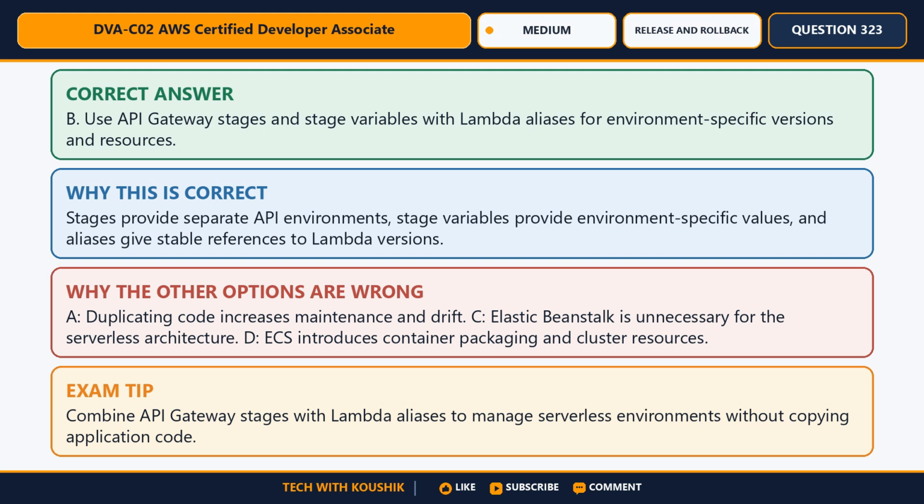A. Duplicating code increases maintenance and drift. C. Elastic Beanstalk is unnecessary for the serverless architecture. D. ECS introduces container packaging and cluster resources. Exam tip. Combine API Gateway stages with Lambda aliases to manage serverless environments without copying application code.